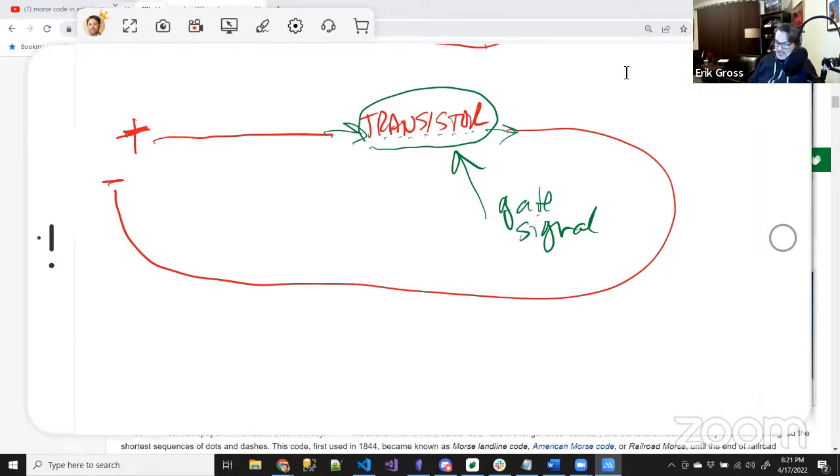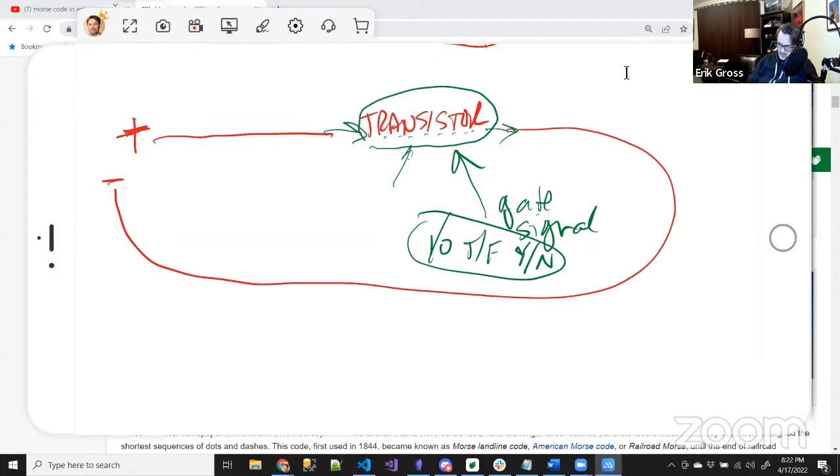It's a pretty simple concept. There's nothing magical or fancy here. This gate signal, therefore, still is the 0 or 1. It's the true or false. It's the yes or no. But this transistor is really unique in that it has no moving parts, and it's very long lasting.